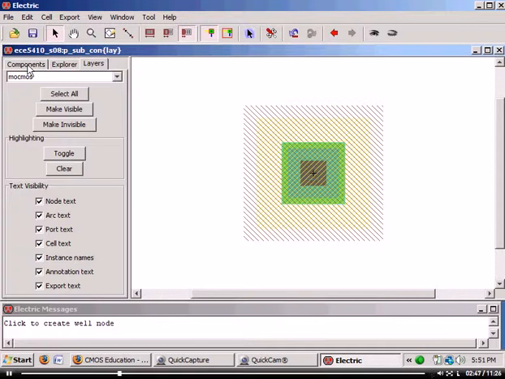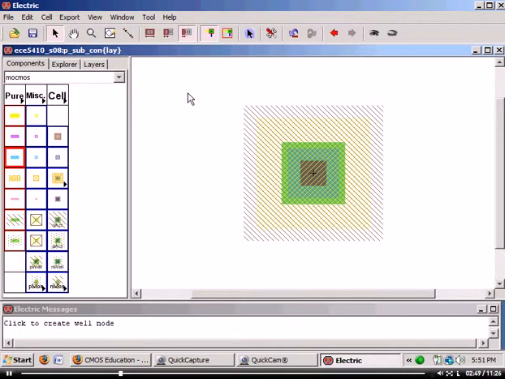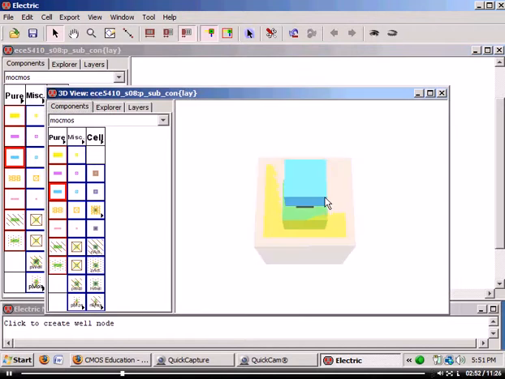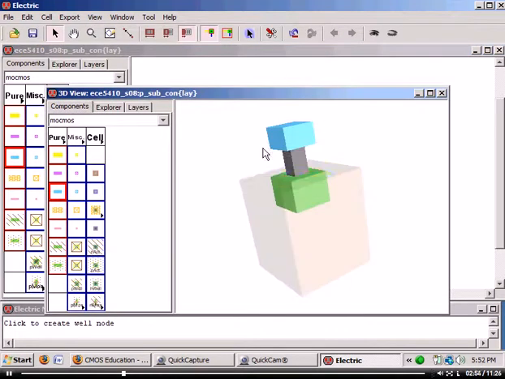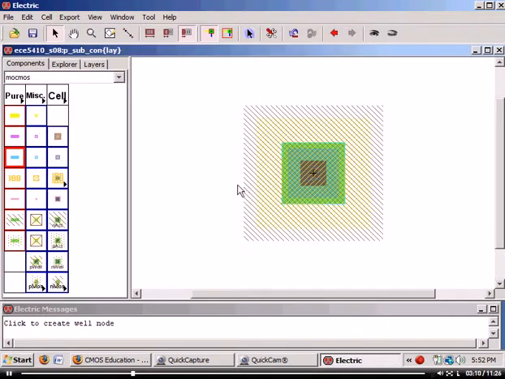So I'll go back, I'll press 3, and then I see, hey, this is the well, P well, this is my active, which is surrounded by the yellow, so it's P-type. There's my contact, and there's my metal. Ideally, how much current flows in the substrate? None. My substrate's at ground, it's all equal potential, I get no current flowing in it.